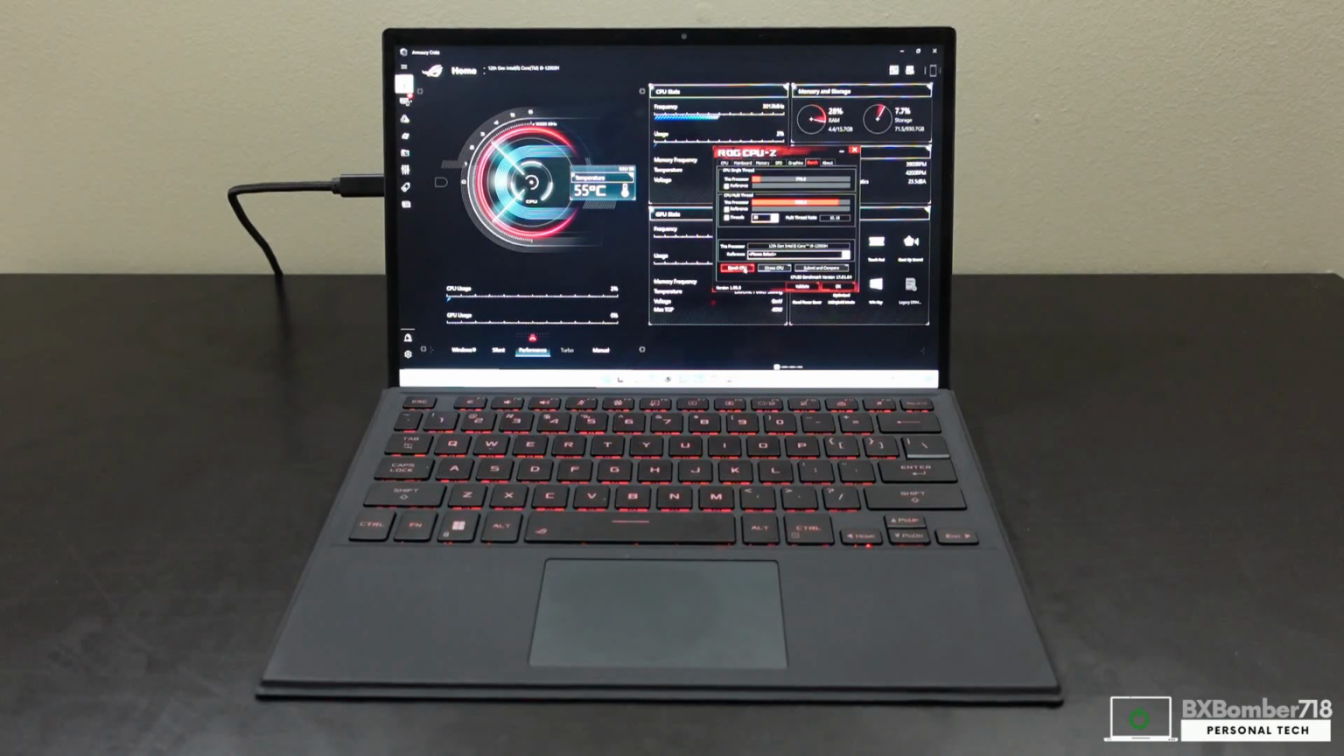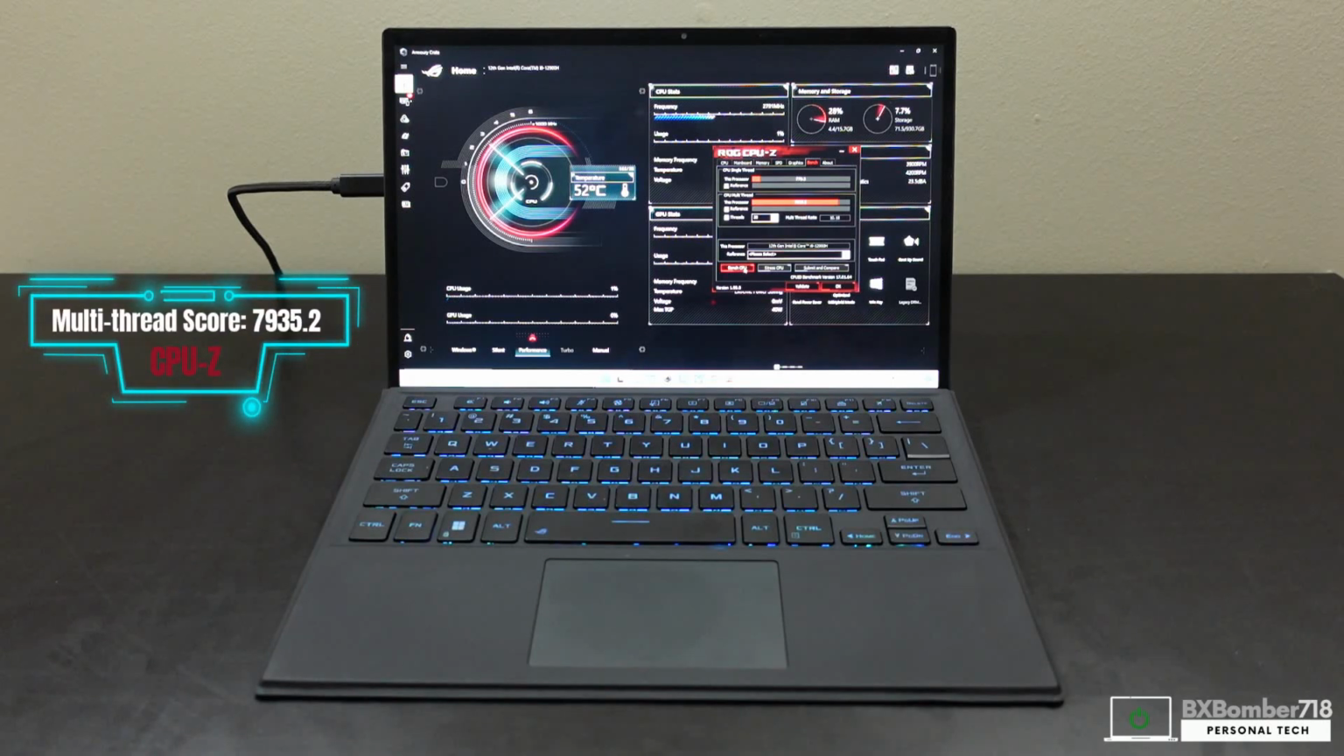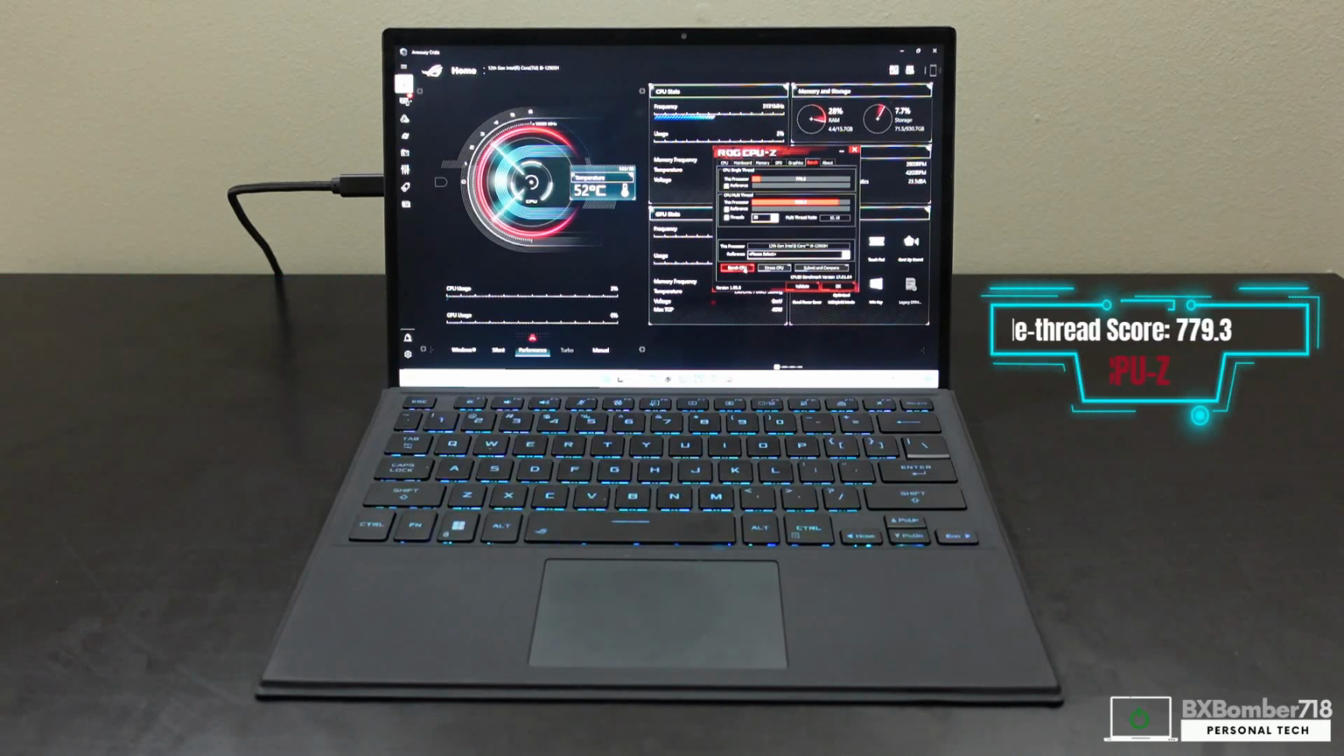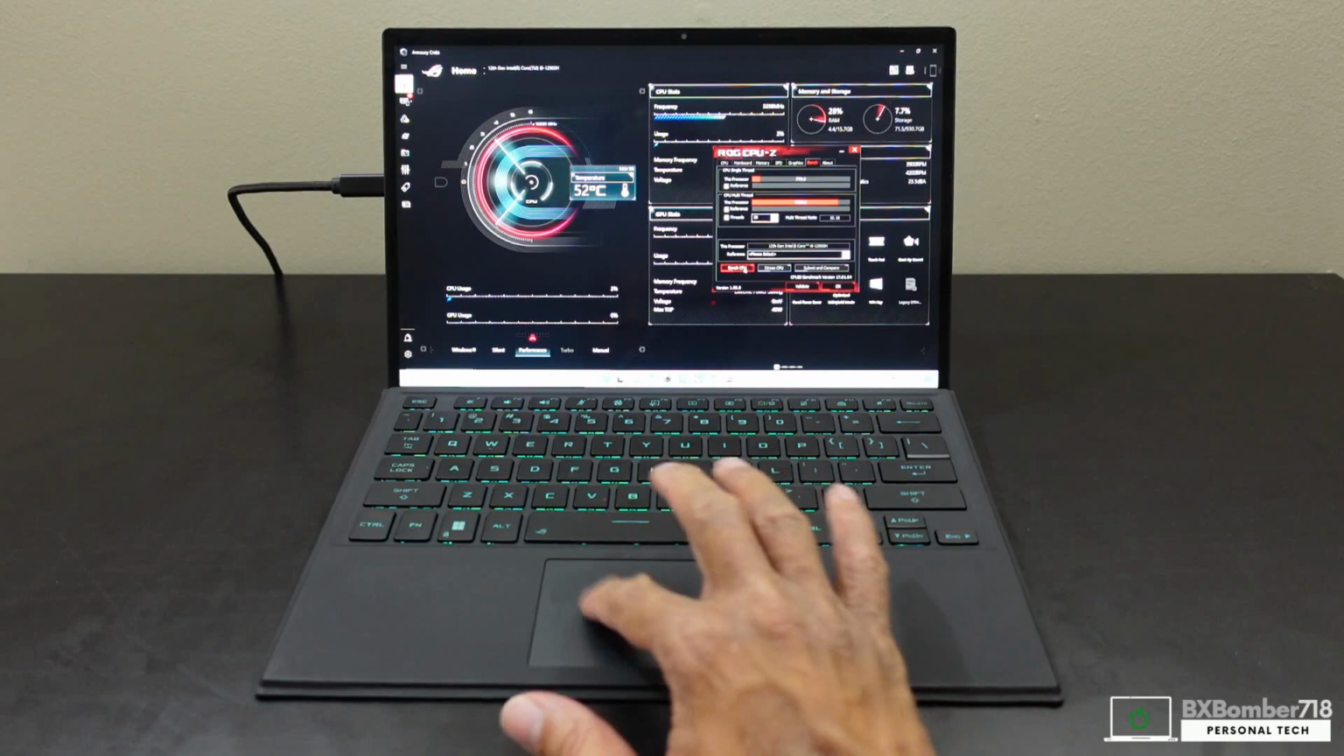All right. So our final scores for the CPU benchmark test is a 7,935.2 CPU multi-thread score and a 779.3 single thread processor score. All right, let's move on to the next test.